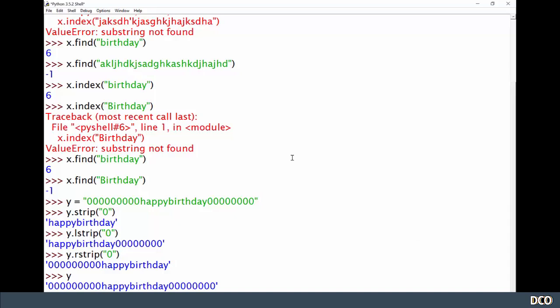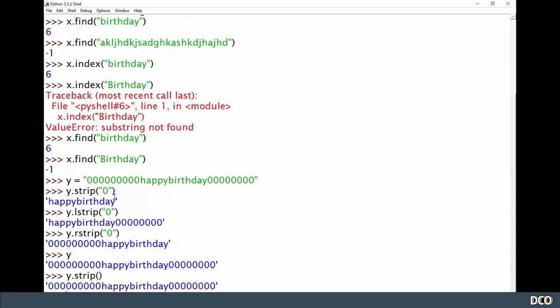Now, by default with the strip method, if you don't put anything in the parentheses, so say if I just did y.strip like that, it'll still work, okay, but nothing particularly happens. What it does if you don't put anything in the parentheses is that the strip method is going to strip away any spaces from both sides of the text. So why is this useful?